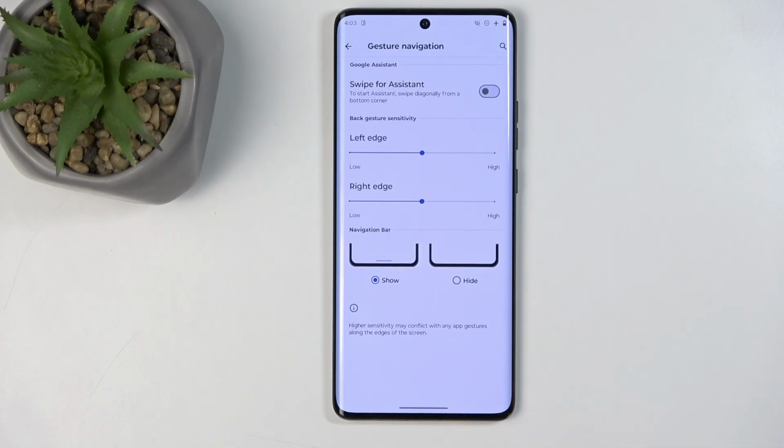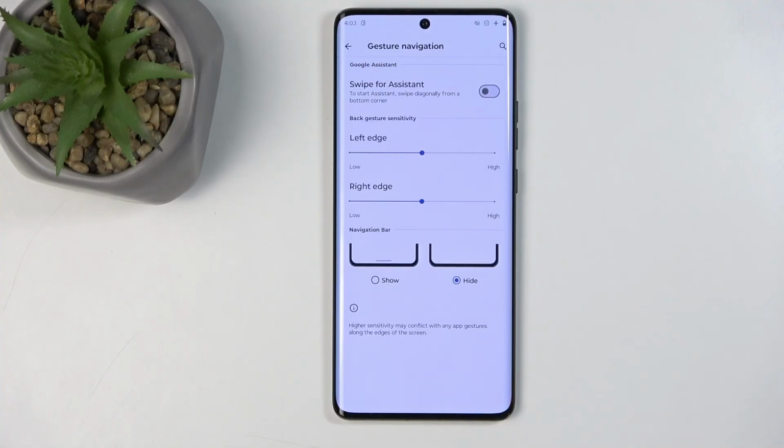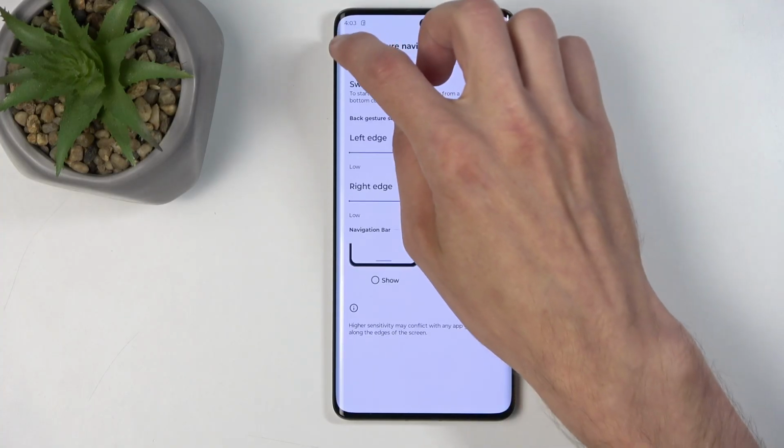And additionally, last thing here is the hide bar. So you have this bar at the bottom. It serves no purpose other than to give you a visual indication on where you're supposed to swipe up to go home or to recent. I like to hide it. It doesn't do anything by hiding it. It still functions the same way, as you can see. It's just making it look a bit cleaner on the actual screen.